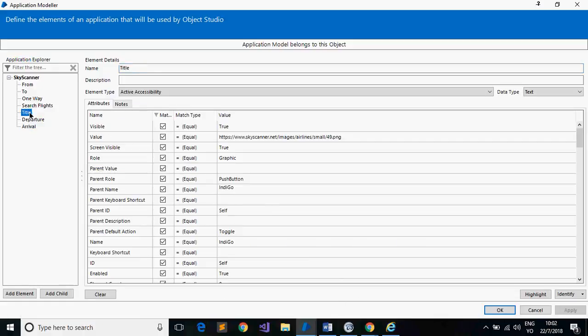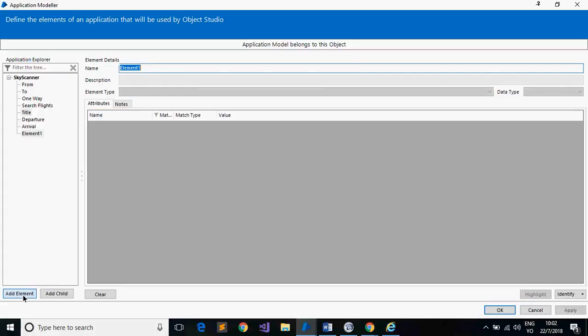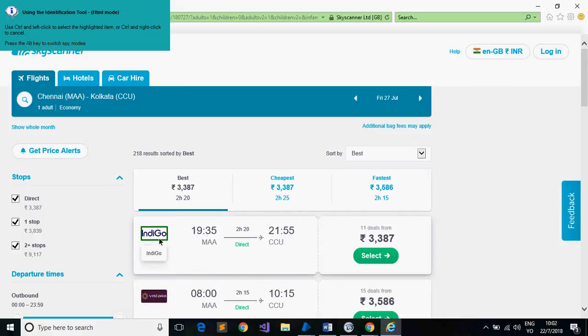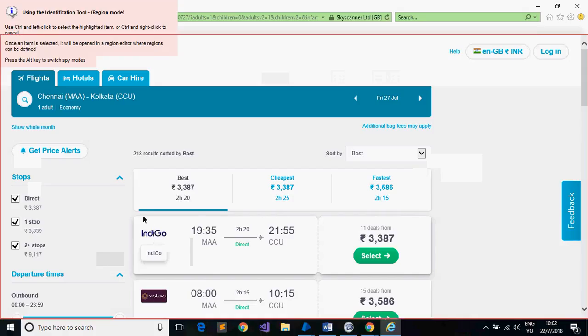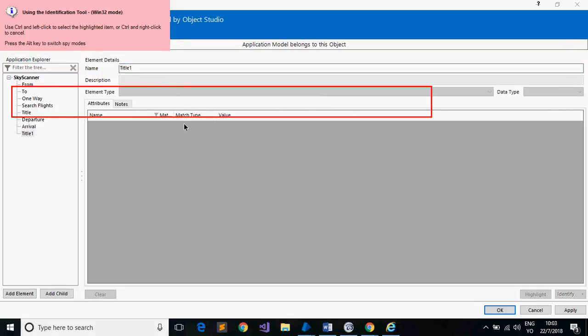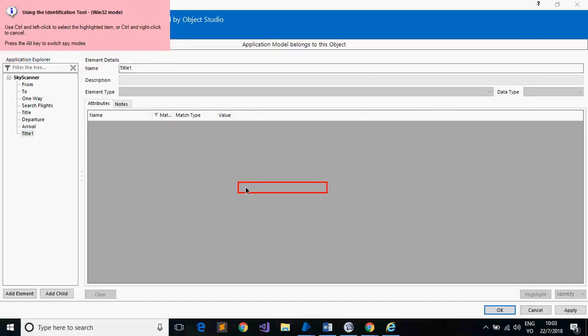So if I want to get the title, there's a problem here. There's a problem that I faced. Let me tell you that by adding the element. So let's add the element called title and identify. We're going to get the title. Okay, so it is hovering over the title fine. So what I'll do is control left click. I already have a title, so let me make it title 1.